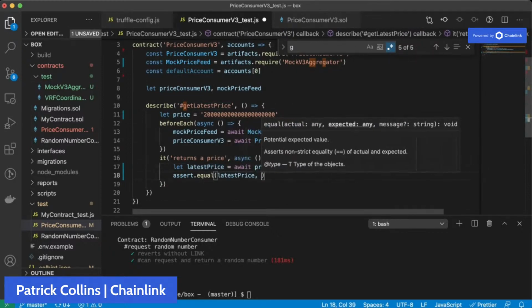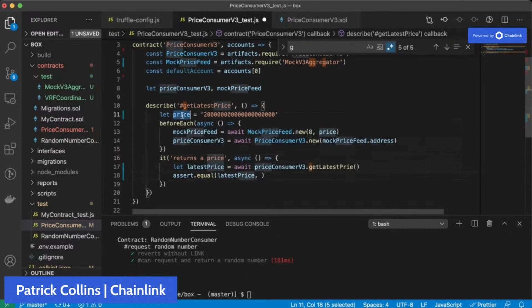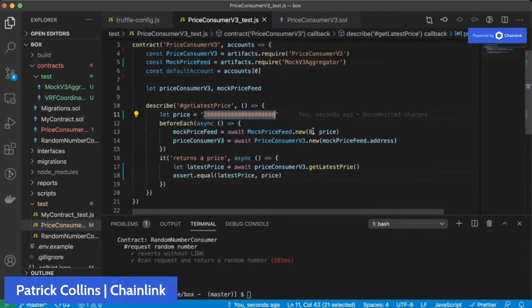So we're saying latest price is going to be this, and then we're going to assert that equal latest price is going to equal what? It's going to equal price, right? Because that was the initial price that we set it as. So we set up a fake price feed that had an initial answer of 200, or actually, excuse me, I guess it should be 18, right? Because this is definitely 18 decimals. So an initial answer of 200. And then we're going to call it later from our smart contract and assert the latest price is equal to price.